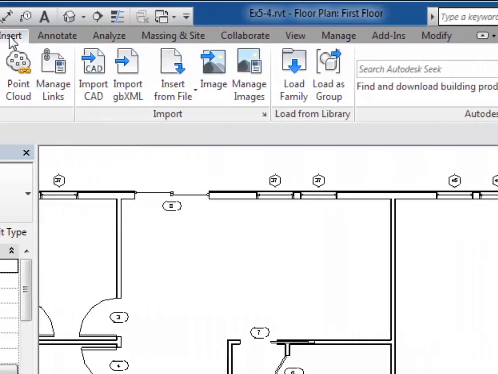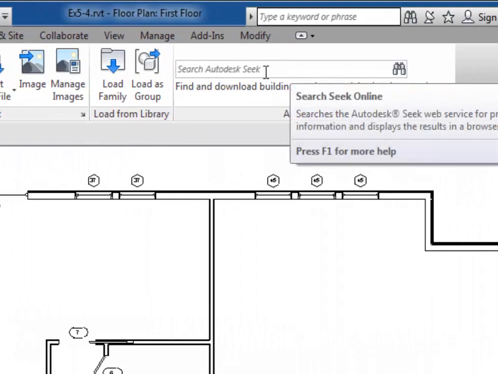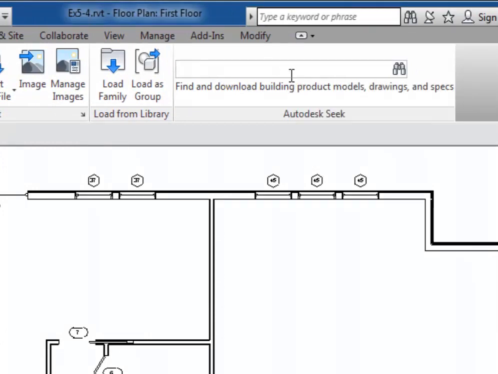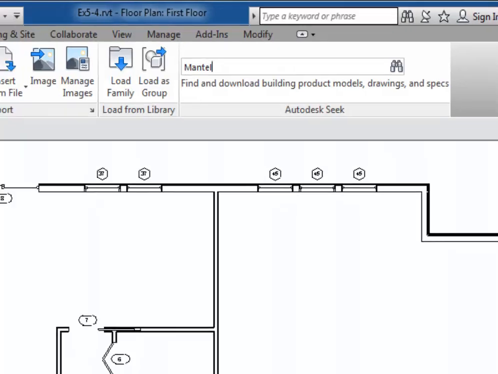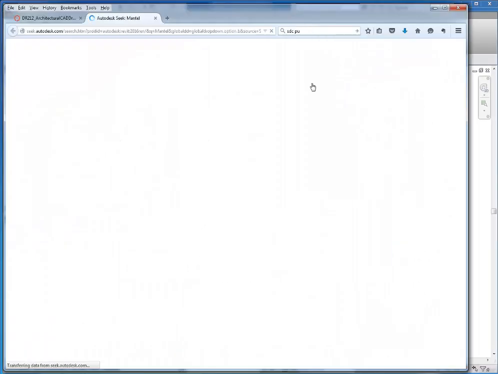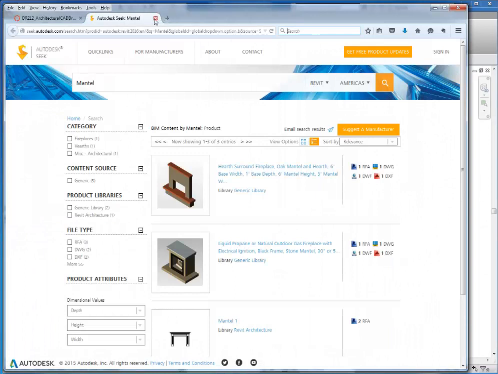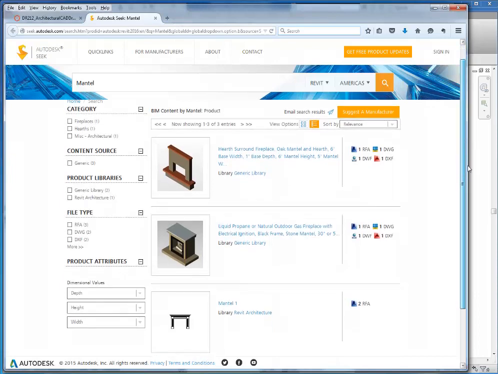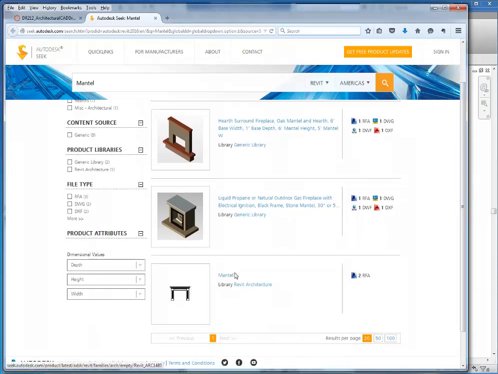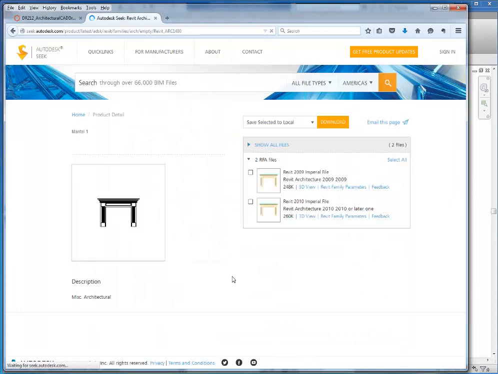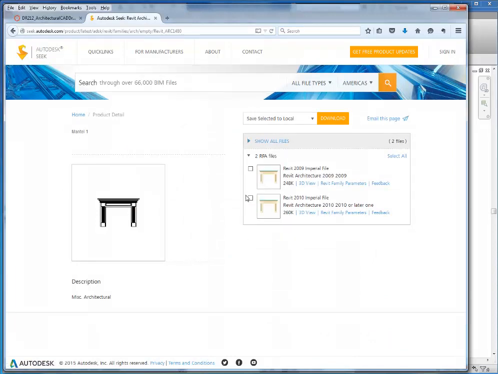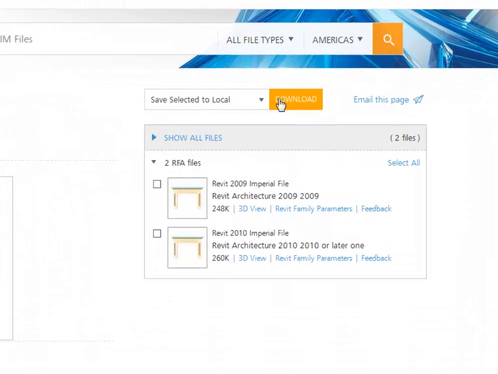If you go to the Insert tab, you'll find a section here where you can search Autodesk Seek. All I've got to do is type in what I'm looking for. So I'm looking for a mantle first of all. So I'll type that in and press enter. And as you can see, it takes me to Autodesk Seek, and here's the mantle that I'm looking for. So I'm going to click on mantle 1. And what I want to do is I want to download this to local. So I want to save it to my computer.